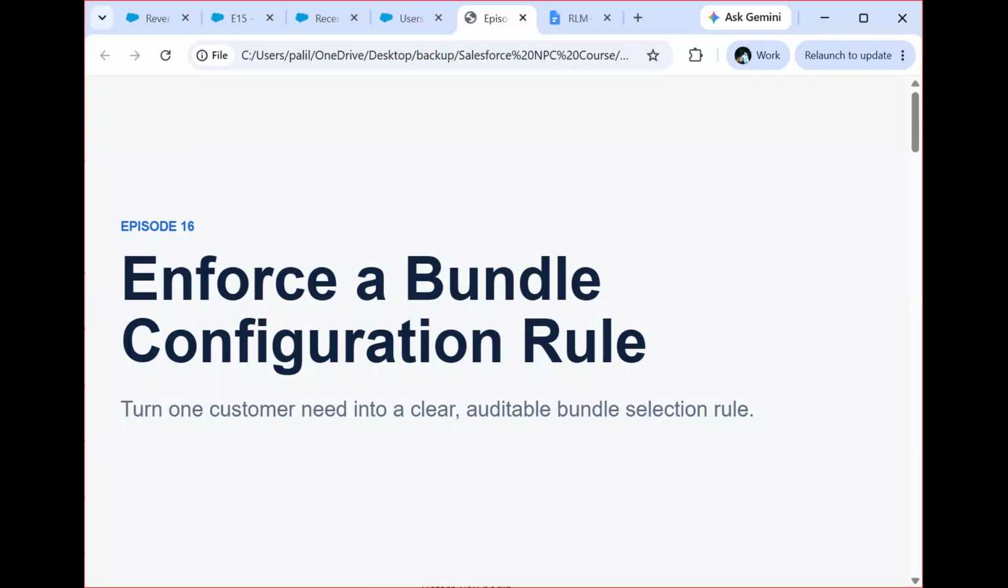We have a bundle with a required platform and an optional analytic add-on. Today, we make one customer situation enforceable. When the customer has regulated workloads, analytics becomes required. This is a configuration decision, not a price decision.